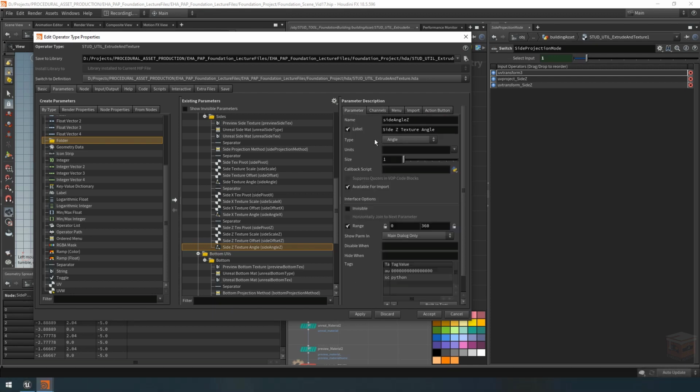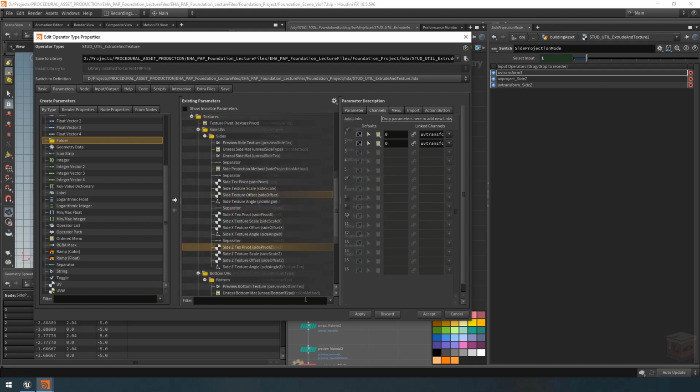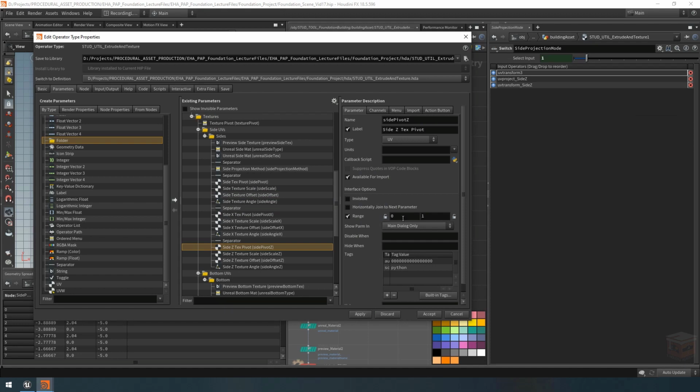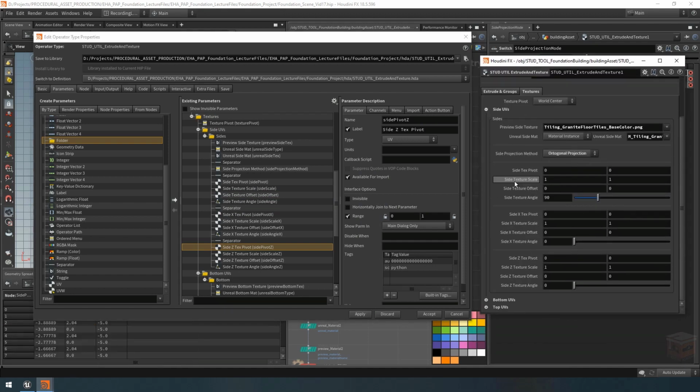So let's go ahead and make sure this is all configured properly. In this case, I'm going to take my rotation and I'm going to set it to 0 for both of these, because I don't want that default value to be changed here. Side scale is fine, side offset is fine, and the pivot is also fine. And if I go and apply this, then now on our interface we will have UV parameters for every single side.